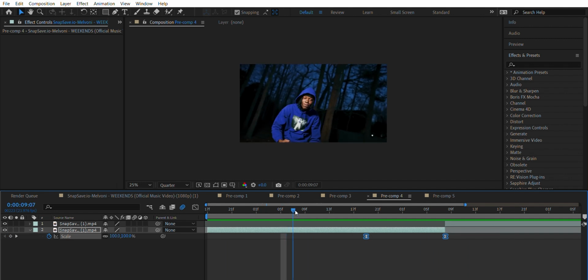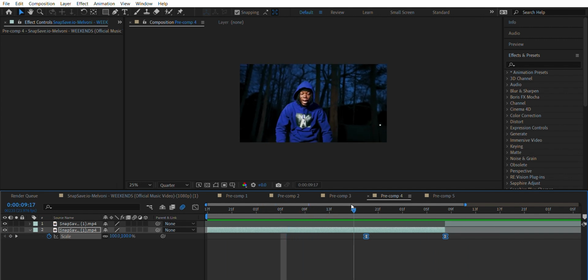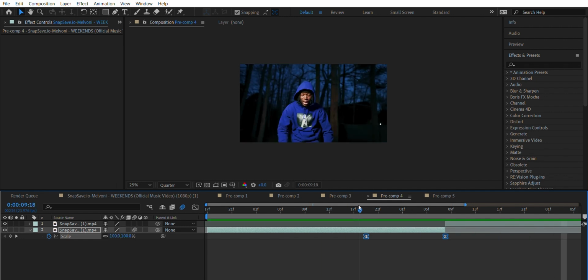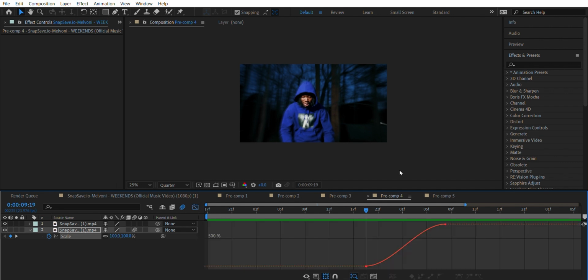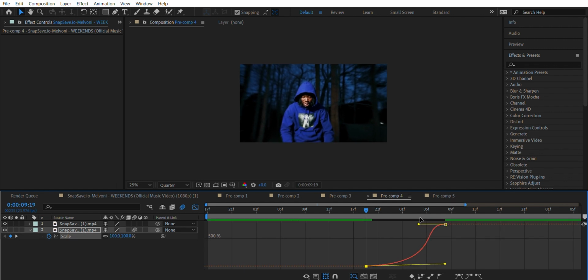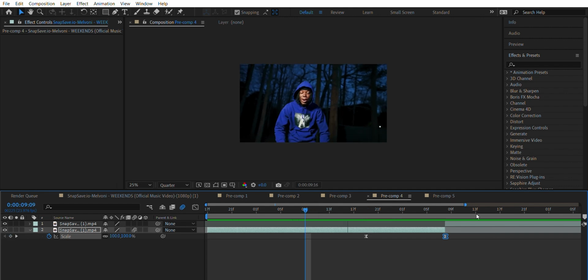You're going to see it look kind of weird, and that's just because there's no motion blur. So you're just going to add some motion blur right here, and it should look like this. Now again, you're going to make your graph look like this. And at the end, it's going to look something like this.